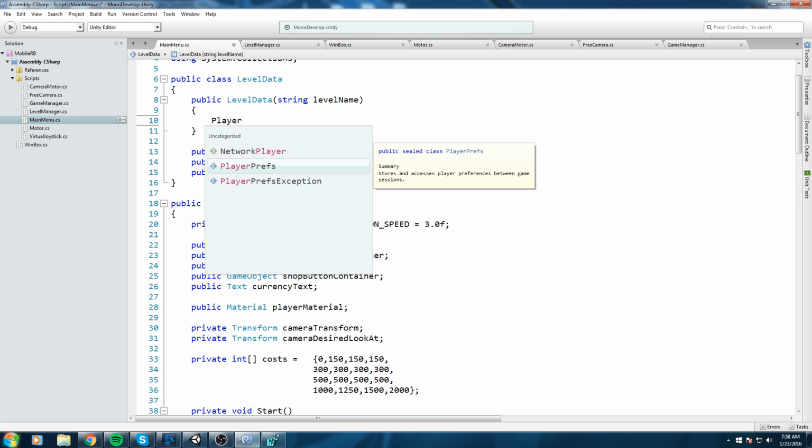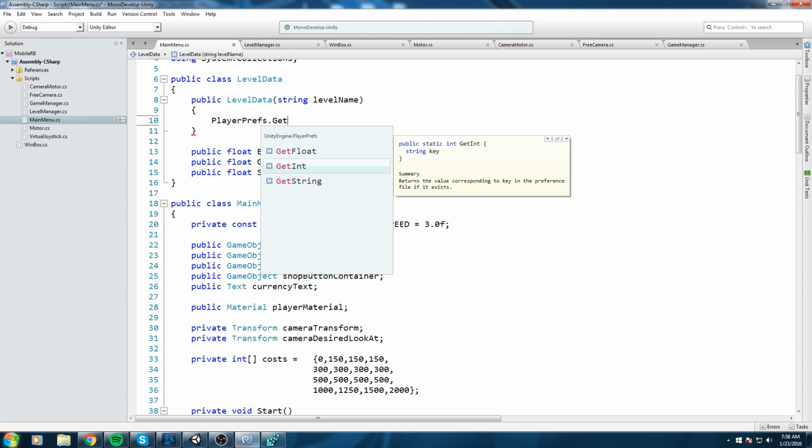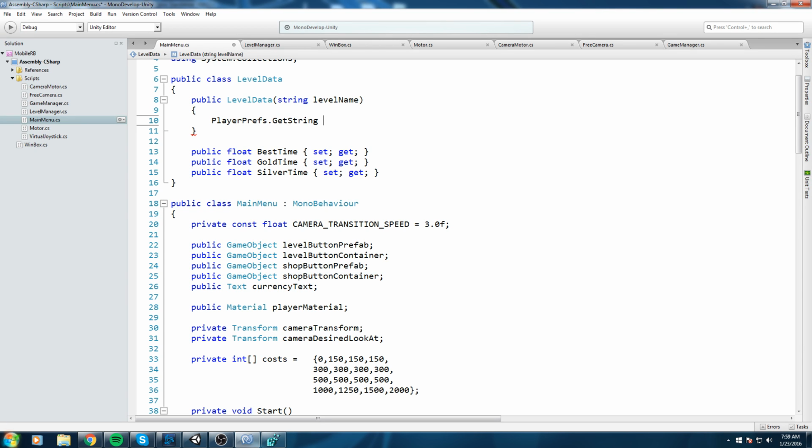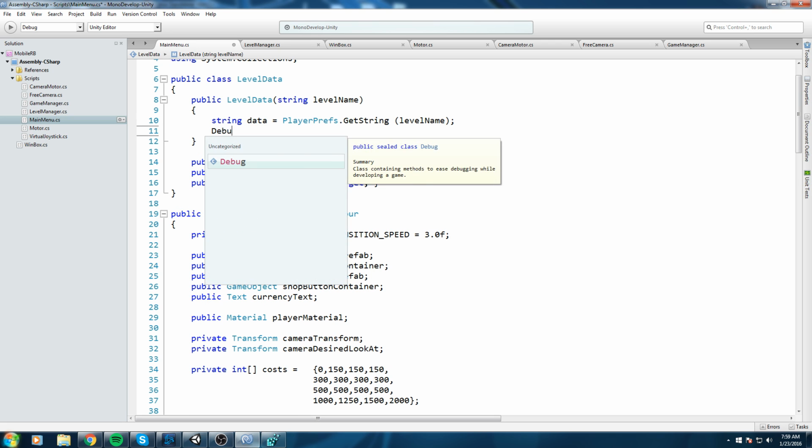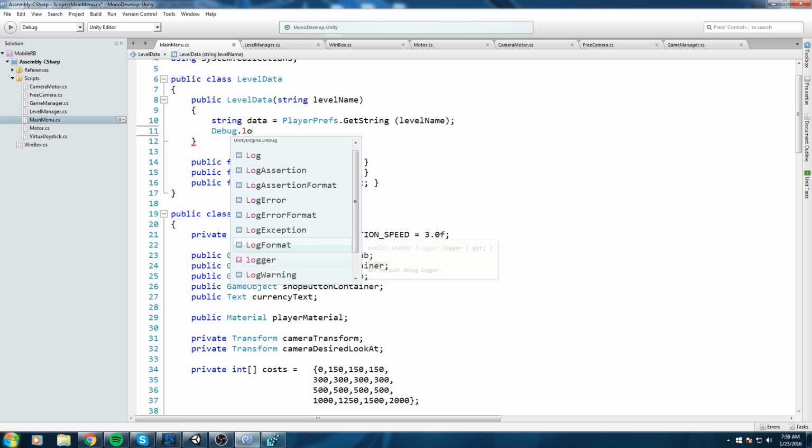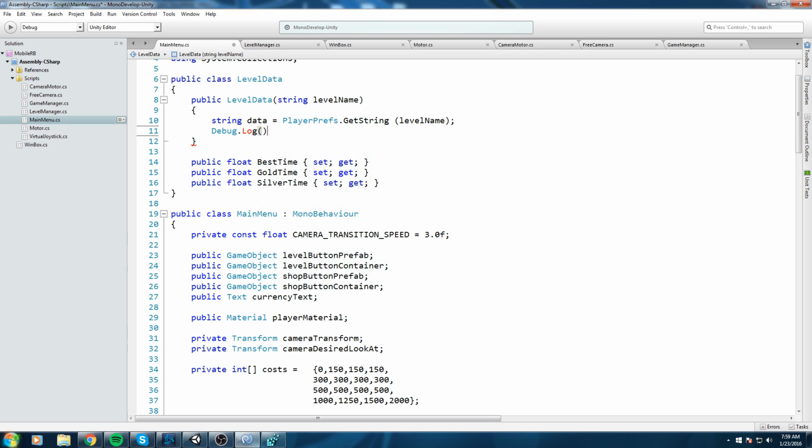The data is inside of PlayerPrefs, so let's do PlayerPrefs.GetString, and we are getting the string at levelName key. Oh, not in quotes, just levelName like this. And we're gonna save that string inside of a string that we might call data. Why not? Okay, now let's have a look at what this gives us in the game. So we're gonna do a Debug.Log on data. But in order for this to be called, we actually need to create a LevelData structure.